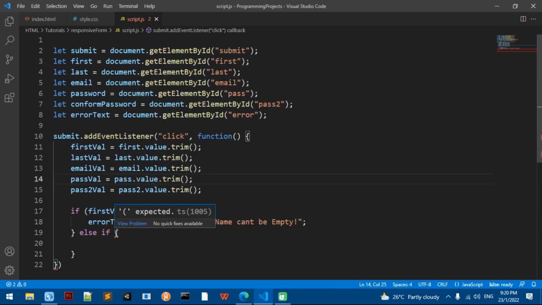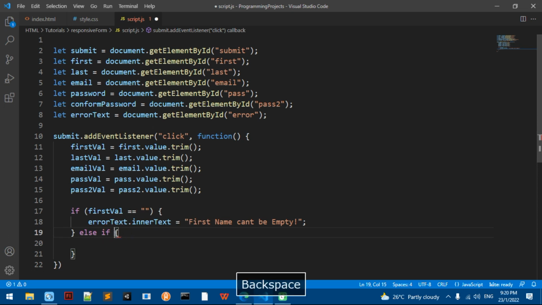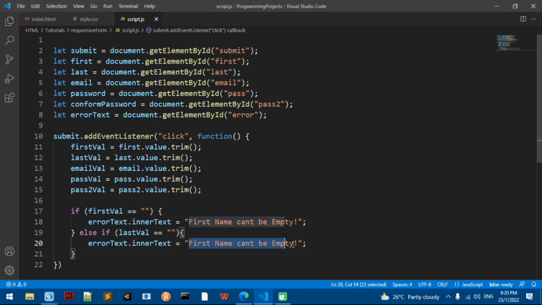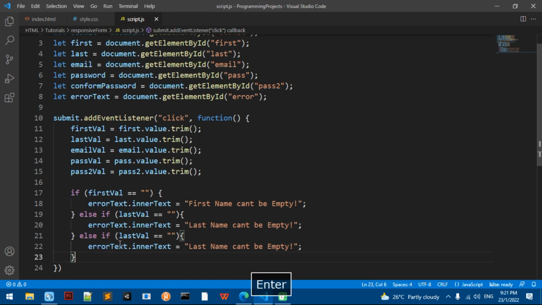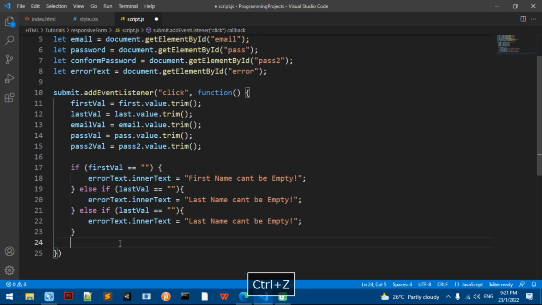So else if, so we want to do else if last val equals to nothing. We can just copy this. Instead write last name can't be empty. So I can copy the whole else if statement and just paste it.